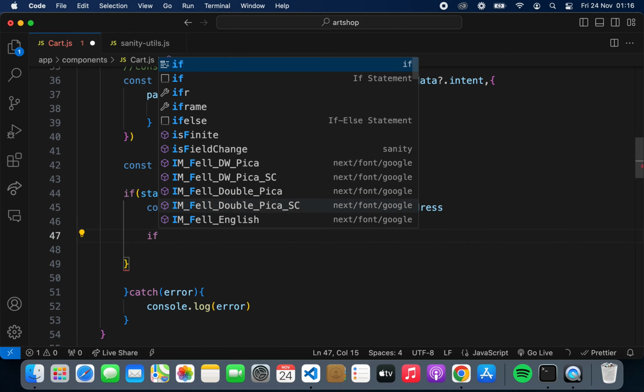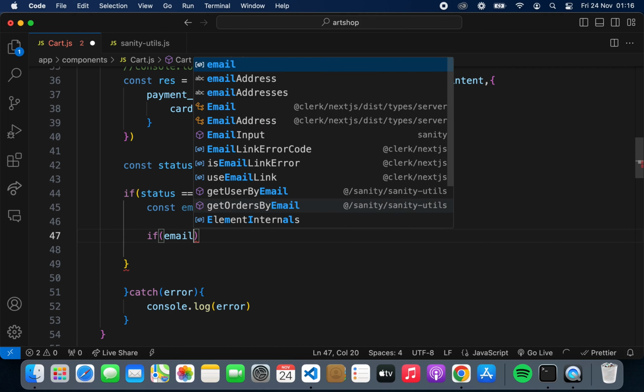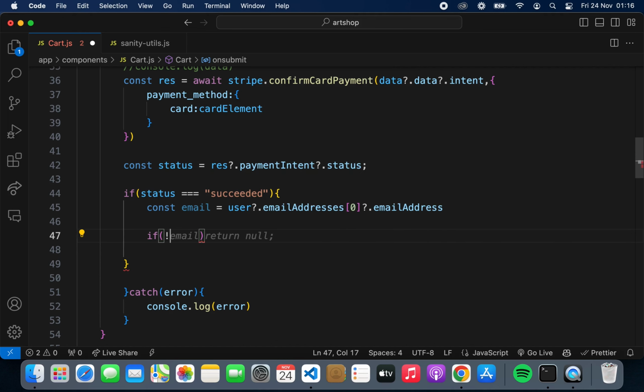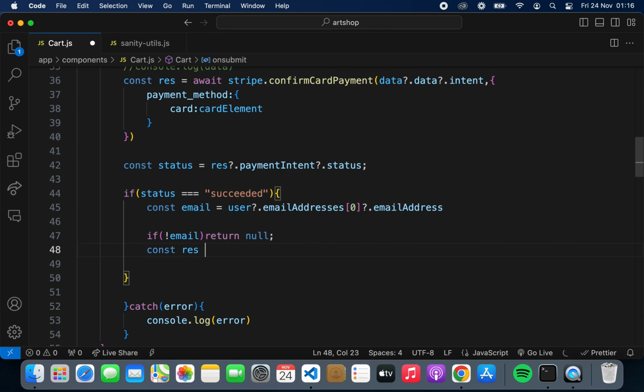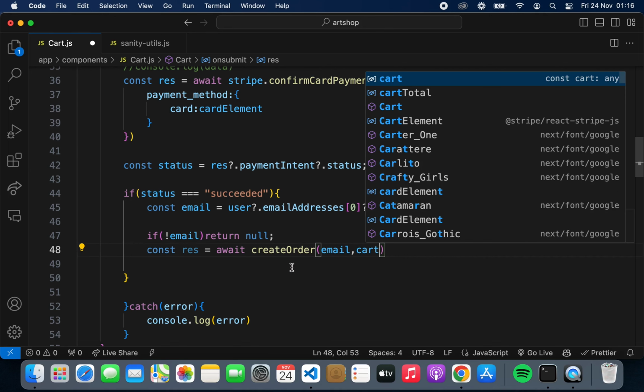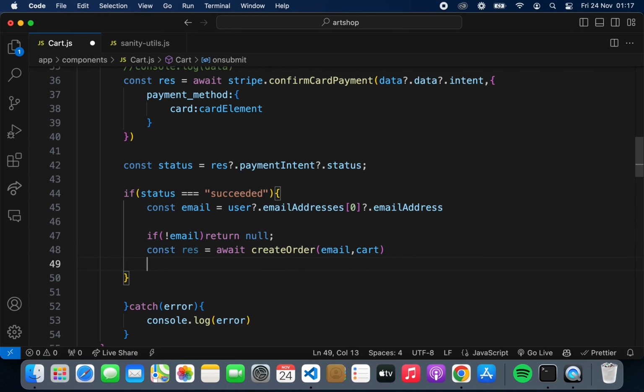Because we might not be able to get the email, if not email, we return. If there is an email, we say const res, then we send the email, and then we send the cart because that's what it's expecting us to send. And then if the res, we want to do something here.